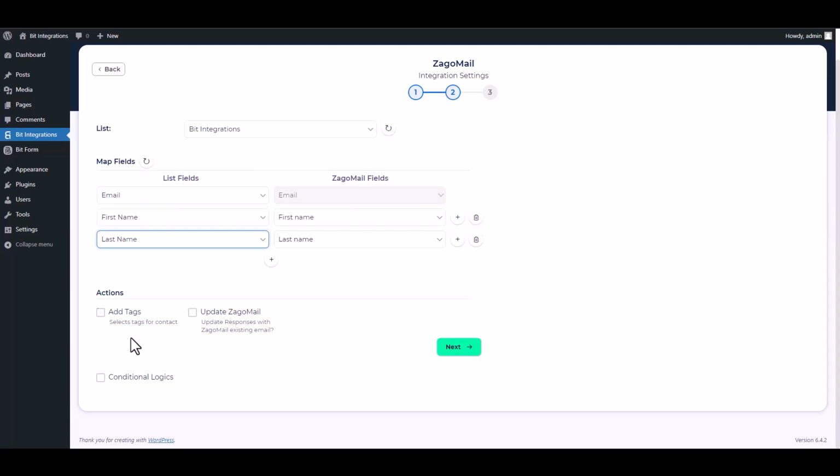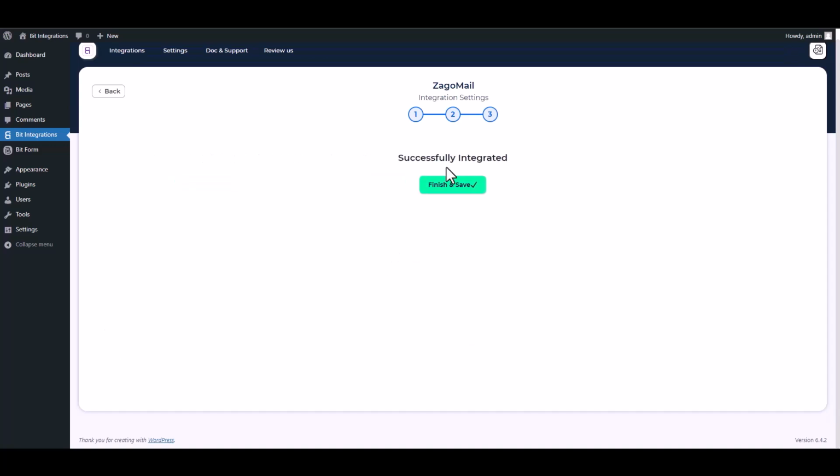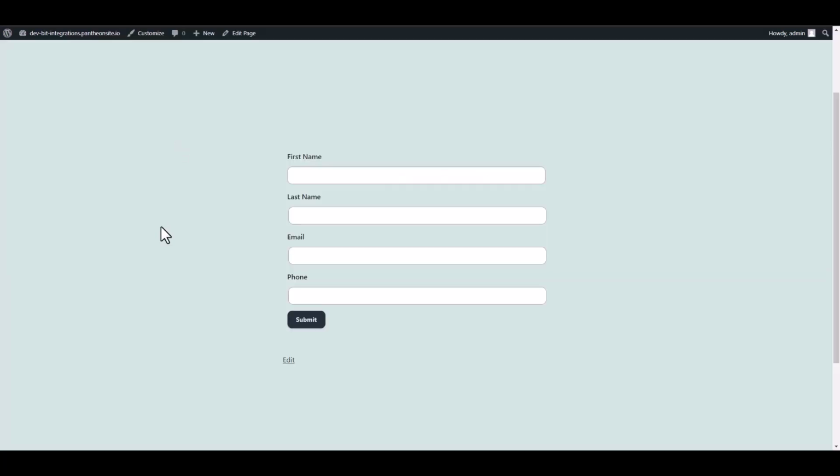Here are some advanced features in actions and conditional logic. You can use it for your requirement. Next. Finish and save it. Let's submit a form. Submit the form.